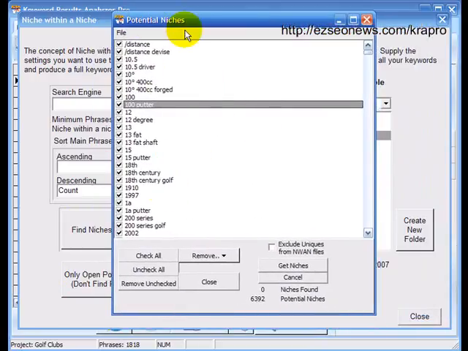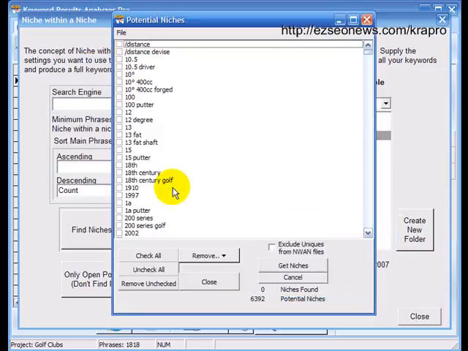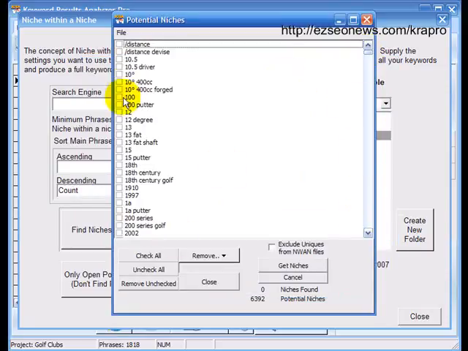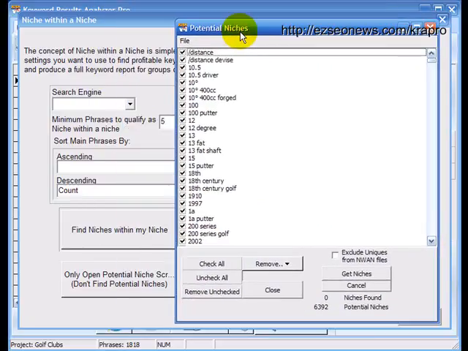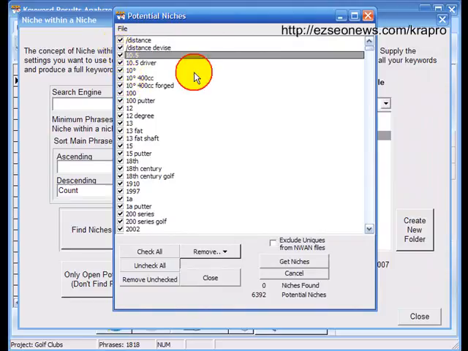Now, because KRA hasn't actually been closed, we've still got this data in there, but just imagine it wasn't. We could then go back to the temporary file, and there is our list again. Now, they're all unchecked when I've reloaded. Let's make sure they're all checked to begin with, because when they're checked, it means that KRA will look at them. If they're not checked, then KRA ignores them.